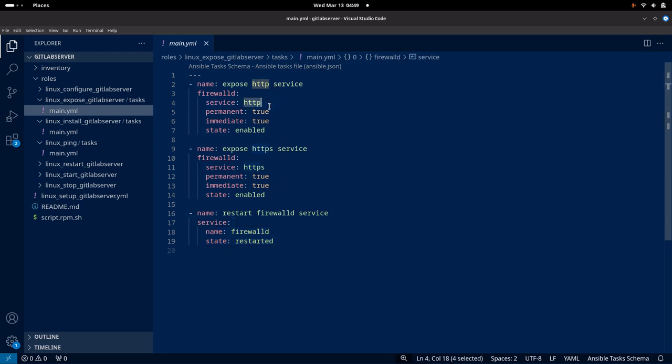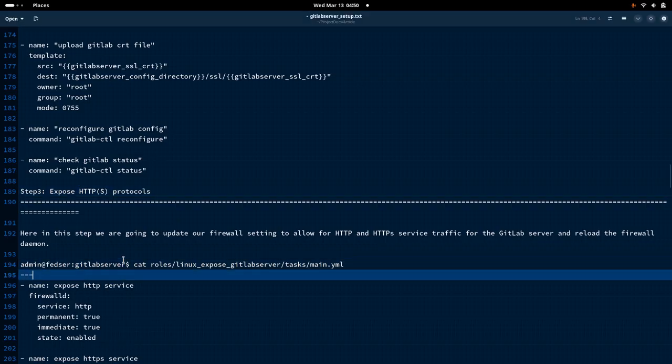Okay, so HTTP is basically not required, but in case you are setting it up for the first time without SSL certificates, you might need to enable this one. But once you do the HTTPS setup with the SSL certificates, then I think there is no need for the HTTP protocol to be exposed. So this is how we can do the firewall settings for exposing the HTTP and HTTPS protocol. Now let us go on to our next step.